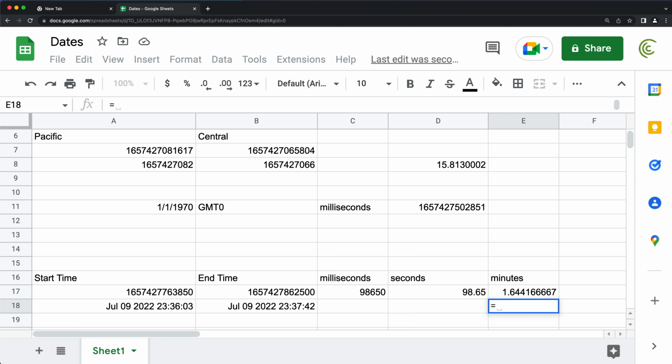So if I just do a rough calculation here and we do 0.644 and I multiply it by 60, because we have 60 seconds per minute, it would be 38.64 seconds. So that's really the seconds. So it's 1 minute and 38 seconds between those two things.